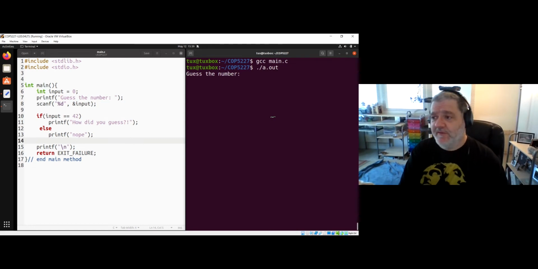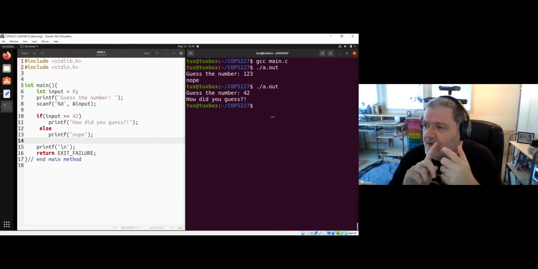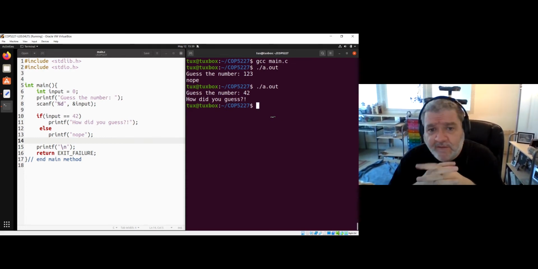Now, does it behave the same way? 1, 2, 3. No. I run it again. 42. How did you guess? So it compiles fine, it runs fine, and it executes exactly the same way as before. So all of that together would lead anyone to say, well, apparently the curly braces are also optional, unlike the parentheses.